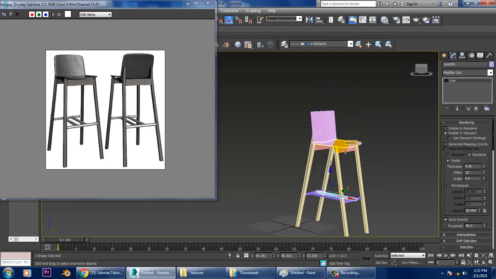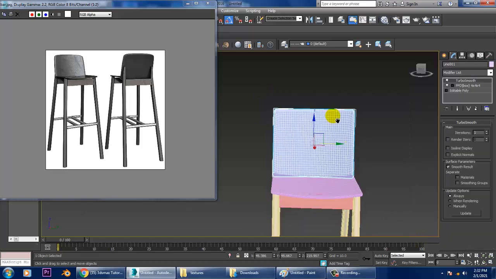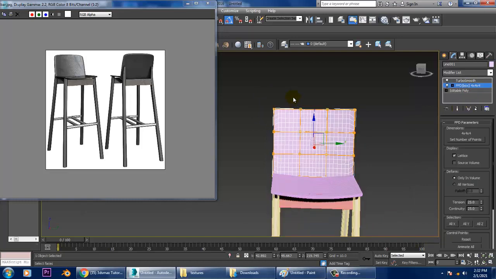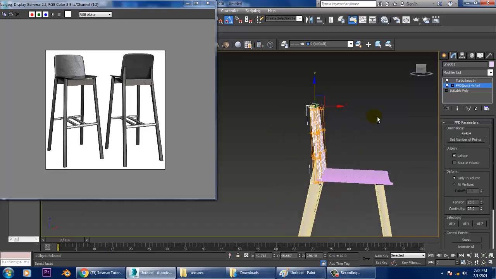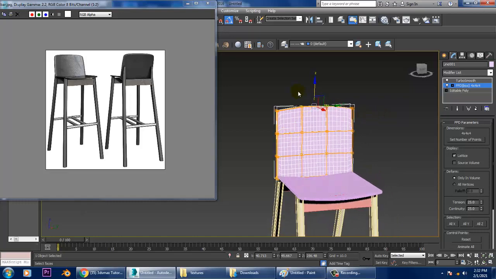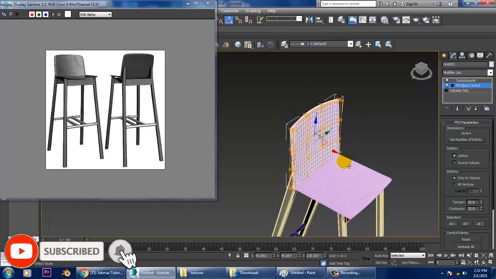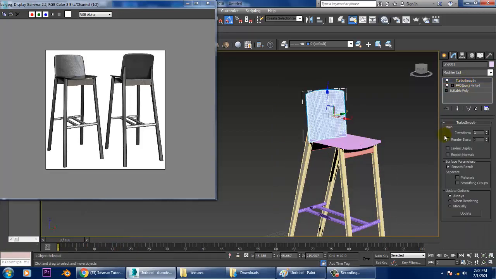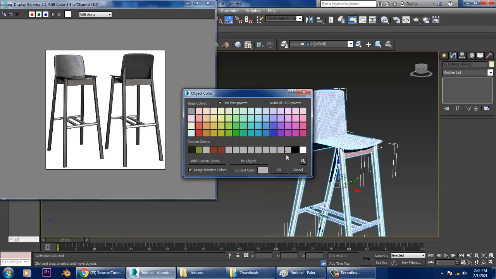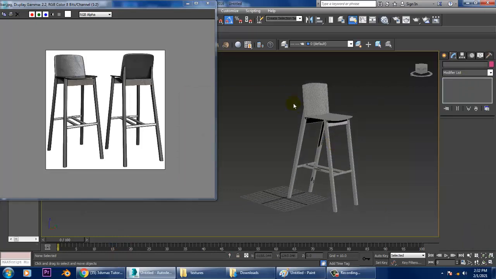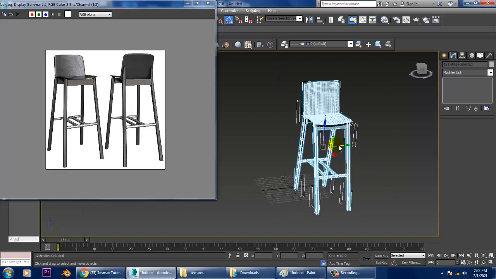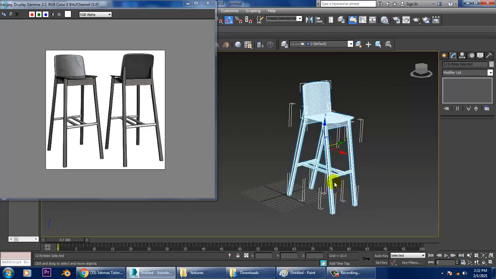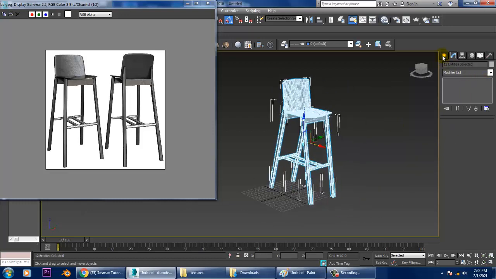That's it. Let's select this. Let's go into FFD box and I'll slightly push this up where it is required, and push it more behind. I'll just give a basic color to it. So as you can see, that's your stool ready over here.